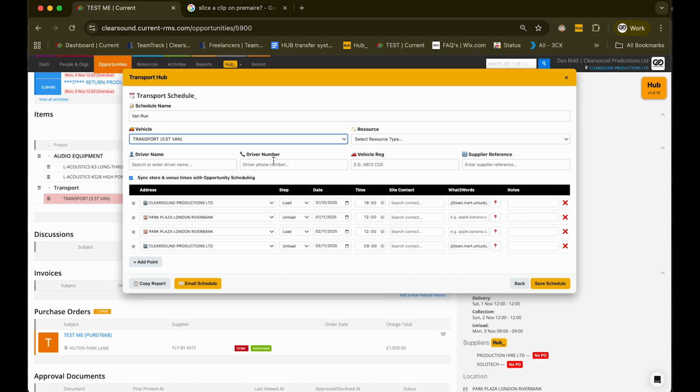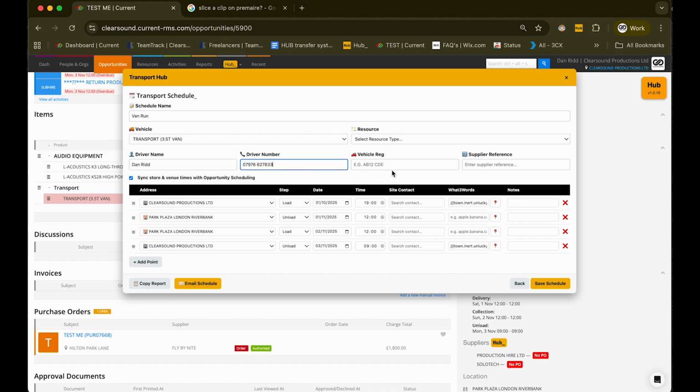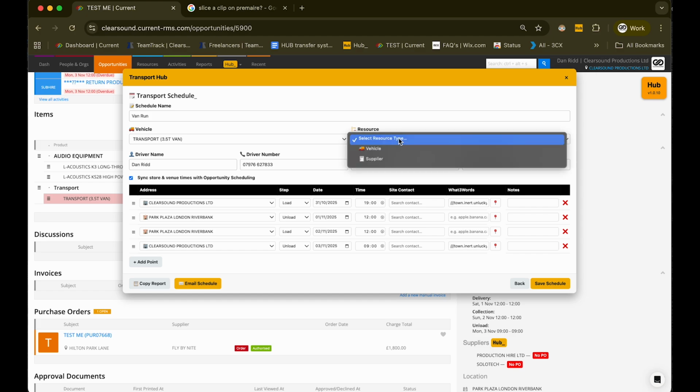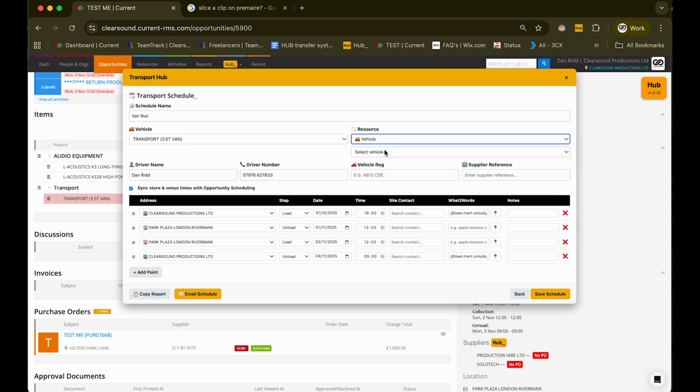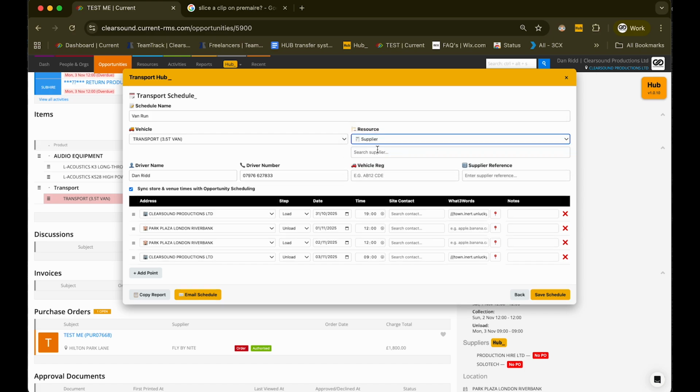What we've got here as well is we can add a driver's name. So if I add in my name here, Dan Reid, that will then fetch my number, which will automatically fill out here. And then what we can do is allocate a resource. We can either allocate one of our vehicles, so if we select vehicle, then from the drop down list you will see a list of your vehicles, or we can add a supplier.